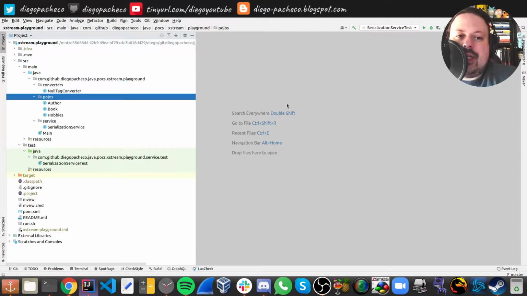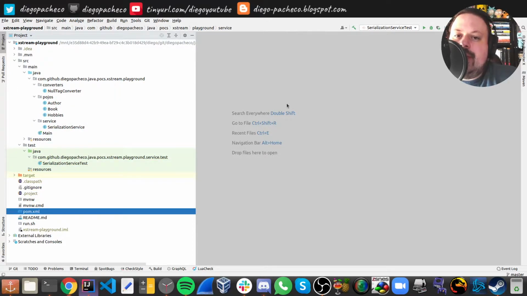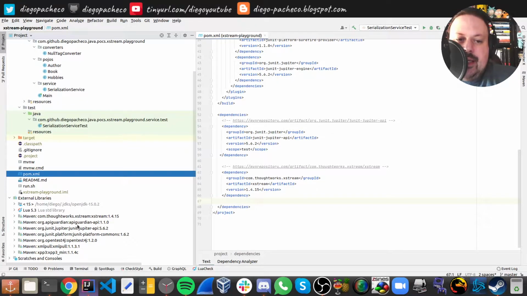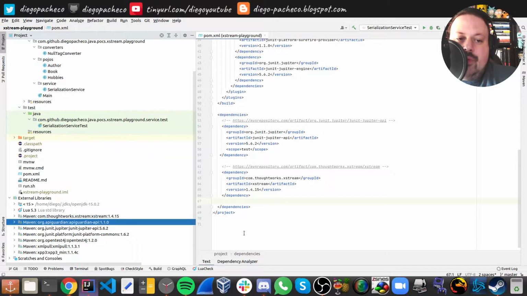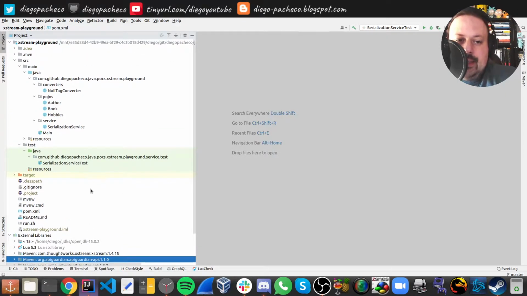So let's take a look at how this works, right? I have my pom.xml here, and I put XStream as my dependency. XStream was created by ThoughtWorks. If you look here, XStream actually does not pull many third-party dependencies. There are a few dependencies, but it's kind of okay. And then let's take a look at the POC I made.